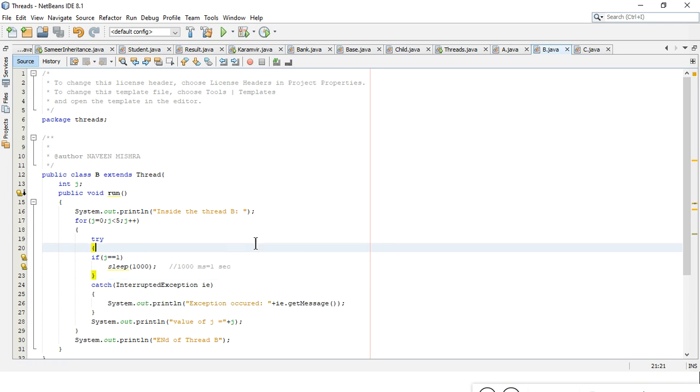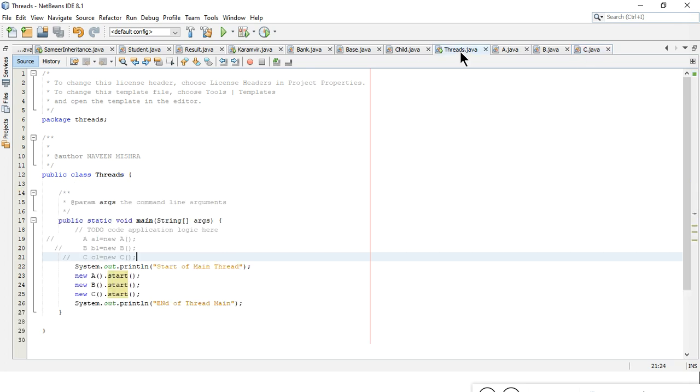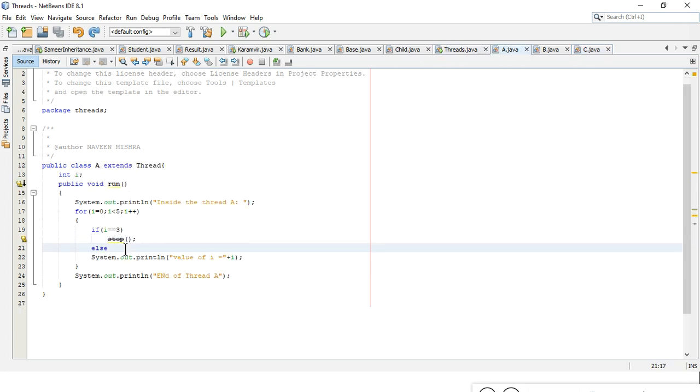So sleep is there, start is there, and stop is there. I think we have implemented most of these life cycle of thread methods. Due to the shortage of time I'll not be able to implement all these methods, so I'll stop this here and let's continue forward.